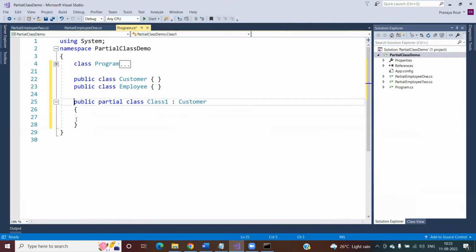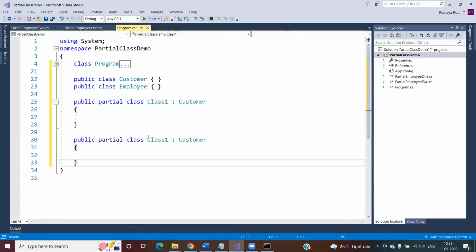Now what I'm trying to do is create another part of the partial class. Now, I can inherit this customer class. That is fine. But as soon as I type employee, I will get an error. Why are we getting the error?